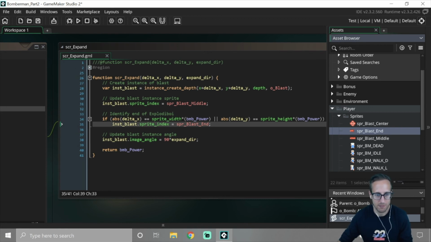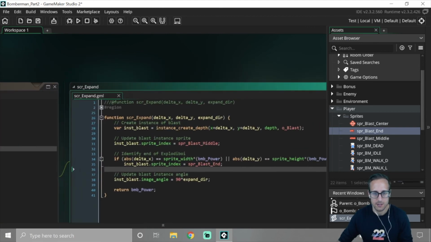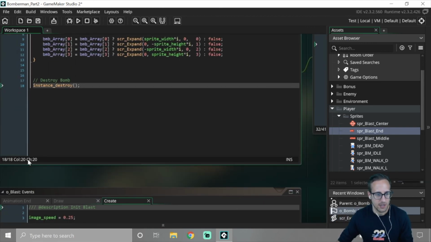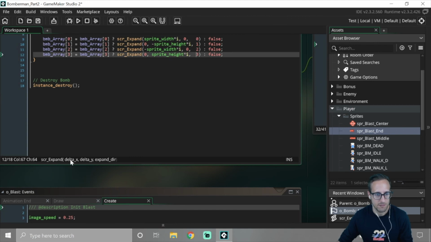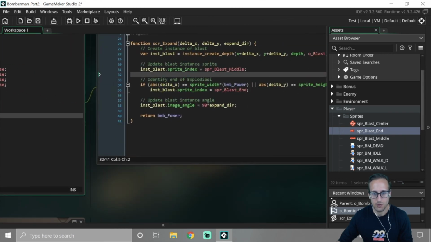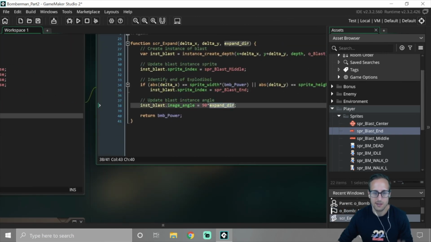And then regardless, we're going to be rotating it based on whatever direction it's facing. So for this last variable, the expand direction, you can see down at the bottom we have delta x, delta y, expand direction. I've given 0 for right, 1 for up, 2 for left, 3 for down. And if we just multiply that new number by 90, that gives us the exact angle that we need. Right, 0 times 90 is 0, and GameMaker counts going to the right as 0 and then going clockwise as how you increment across the degrees.